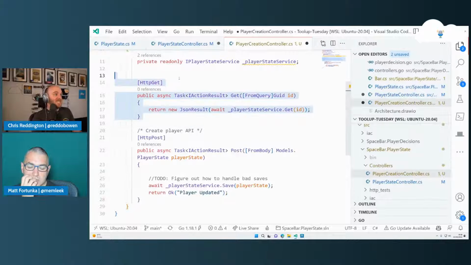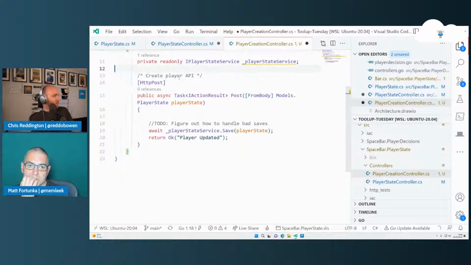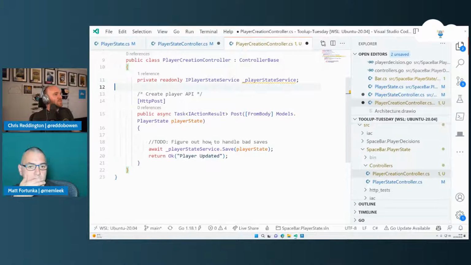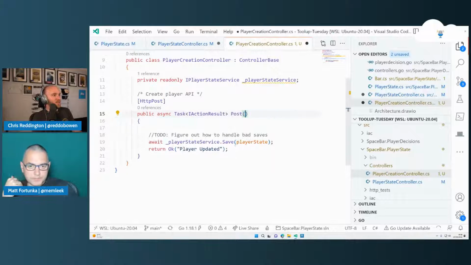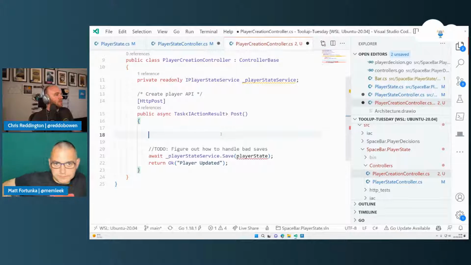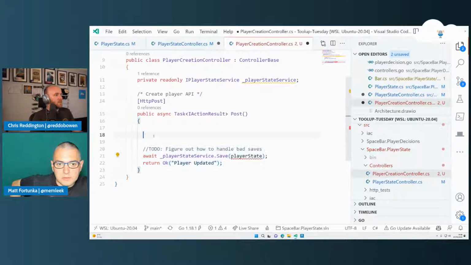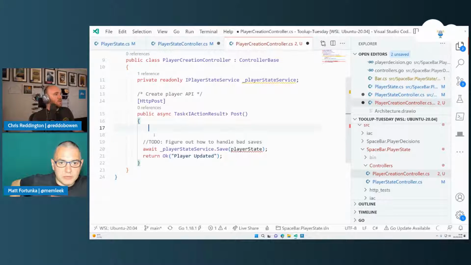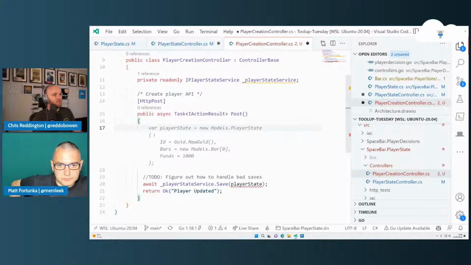So we don't need to get in reality because we're not getting anything when we're doing the create player. Nope. It's going to be posting. So we're going to do models player state. We're not going to take anything in. Nope. Instead, we are going to create a new one. Yes, so we're going to do exactly something like that. Thanks, Copilot. Done.